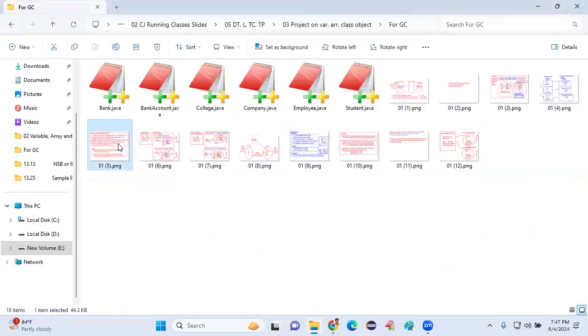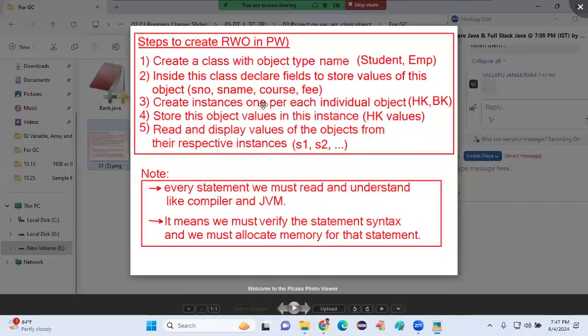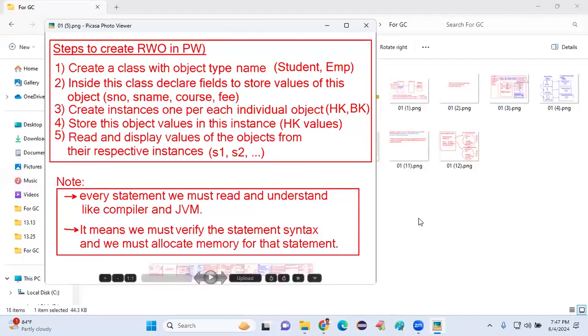Procedure to create, or steps to create RWO in PW. Steps to create or procedure to create RWO in PW.